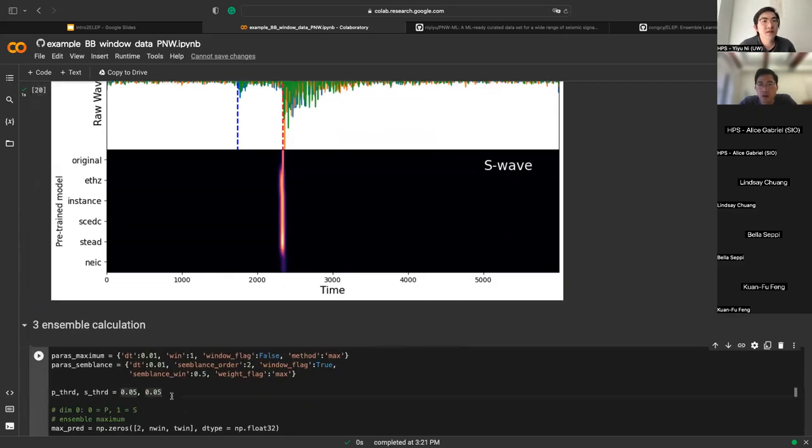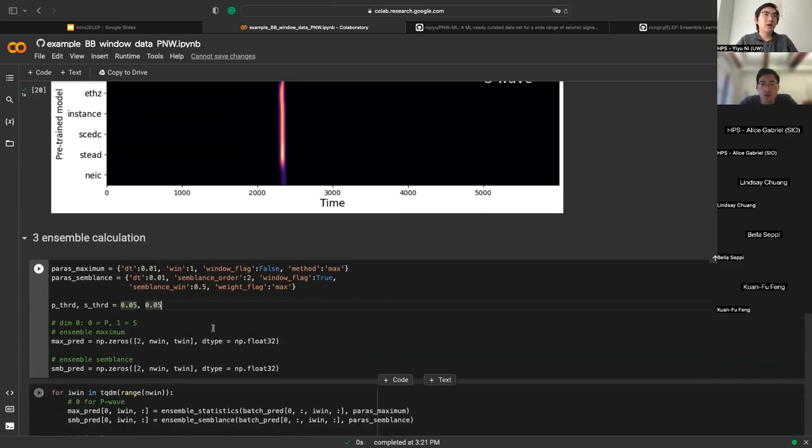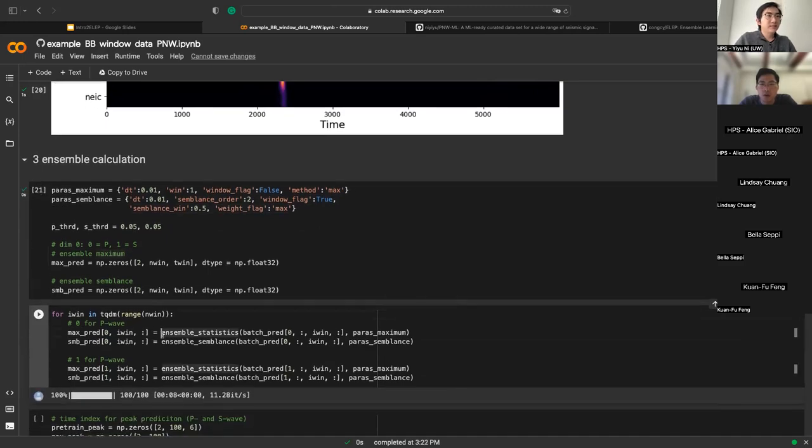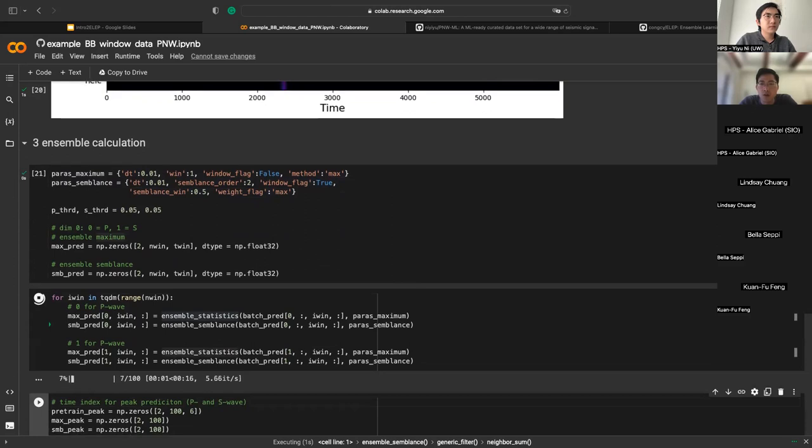Okay, so this then is the part where we get to the ensemble calculation. So basically, we define the parameters for ensemble maximum and ensemble semblance. It's the same parameters we used in the previous lecture. So for each of these time windows, we are calculating its ensemble maximum and ensemble semblance.